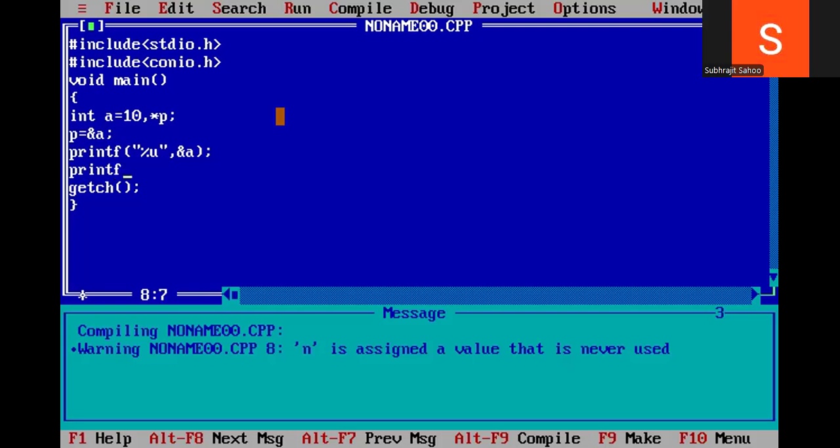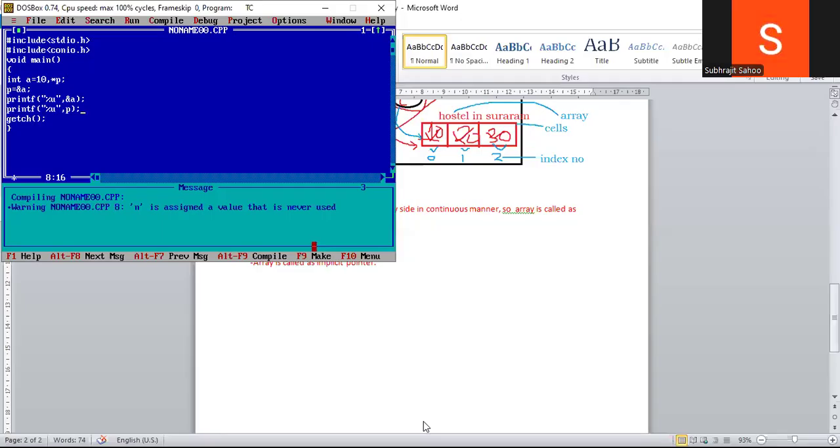Now printf, once again, the value of p, percent u, comma value of p. See, the meaning of this statement is what? Here, observe.